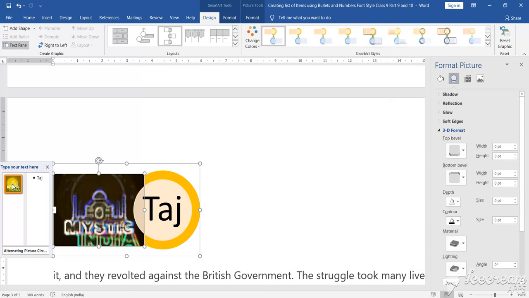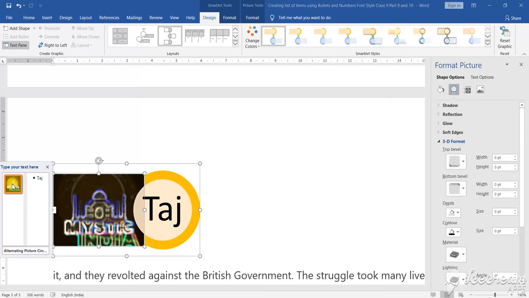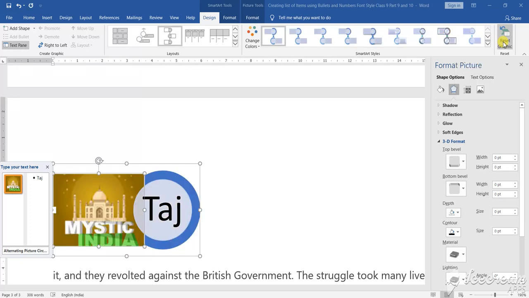If you want this one, see here, this is the previous one, and in this particular format there are different types of options available. If you want to reset the graphics, then you can go here and reset the graphics. Okay, if you want to reset the graphics, that is also possible. So reset the graphics. See, it came back to the previous one.